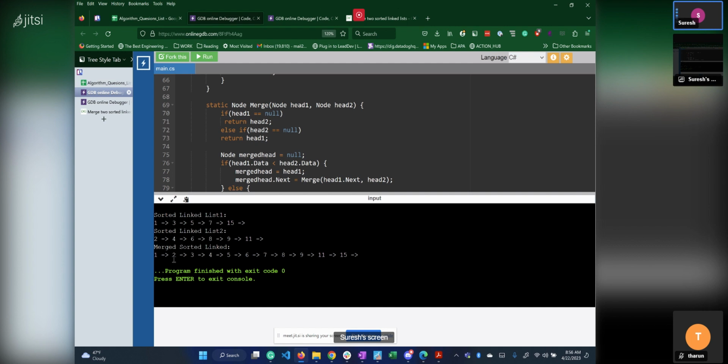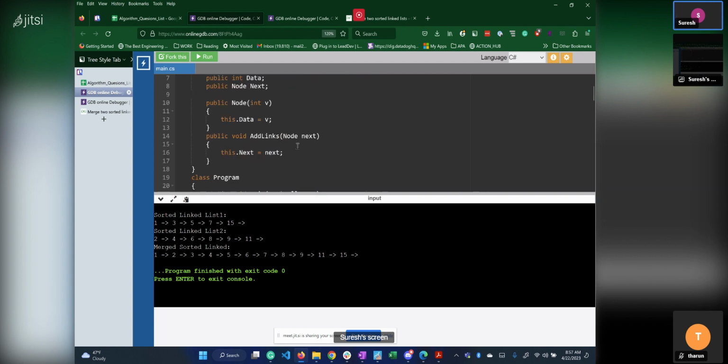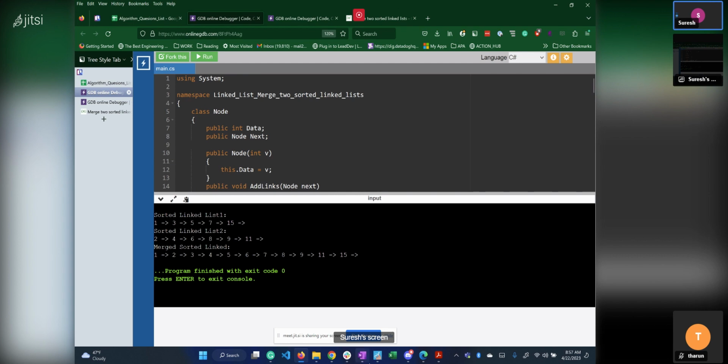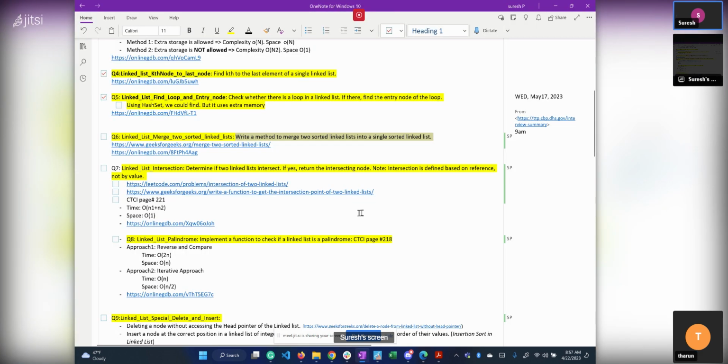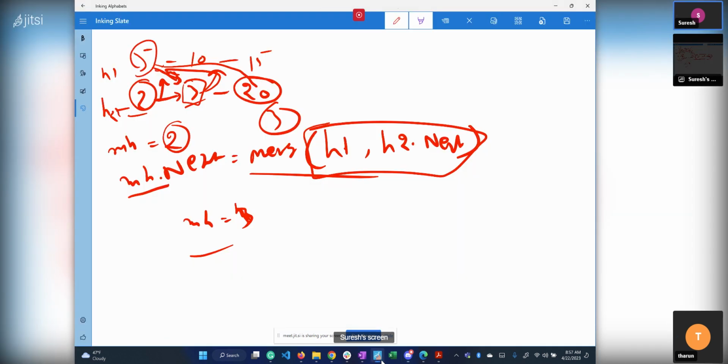So here is the final linked list. Now, what is the complexity of this algorithm? Complexity of the algorithm will be order of N. Now we have two linked lists, right? We have n and m. The first linked list has n elements, the second linked list has, let's say, m elements. So how many times are we navigating each element? One time. Only one time.